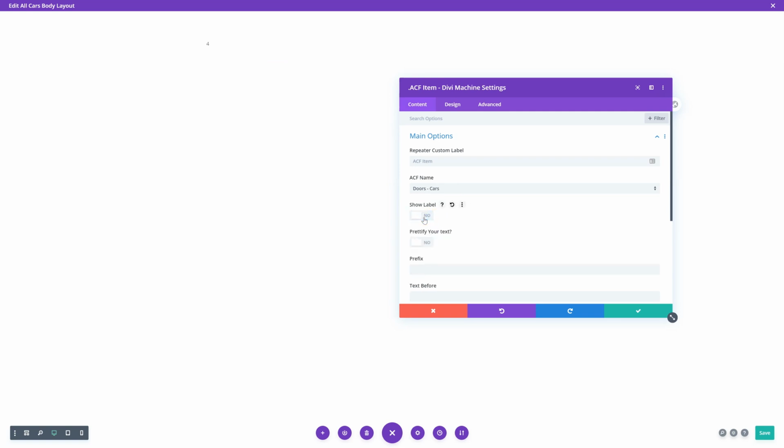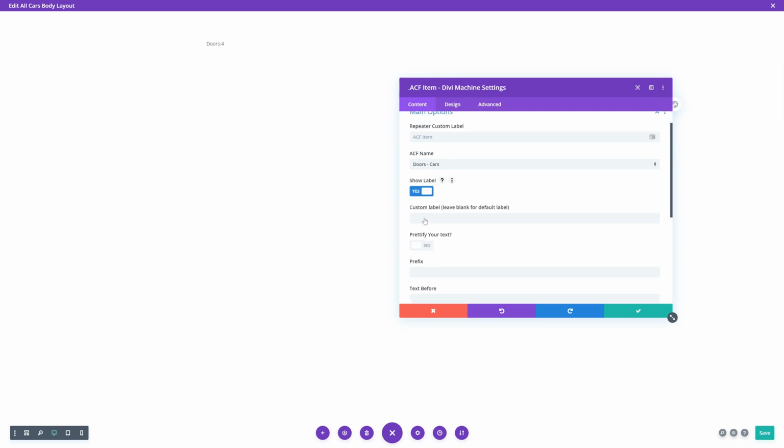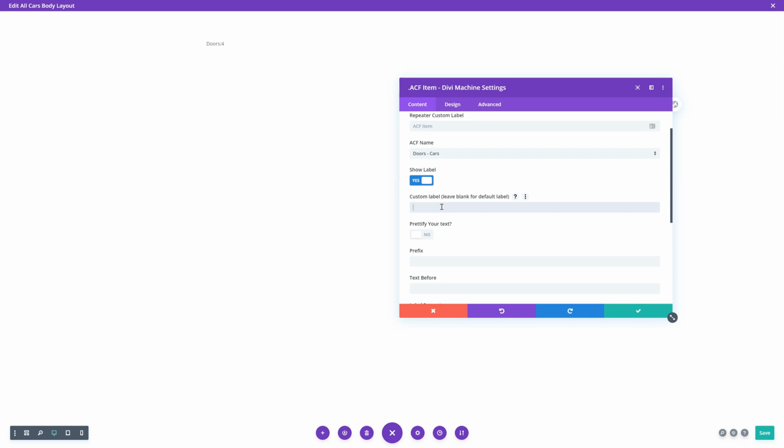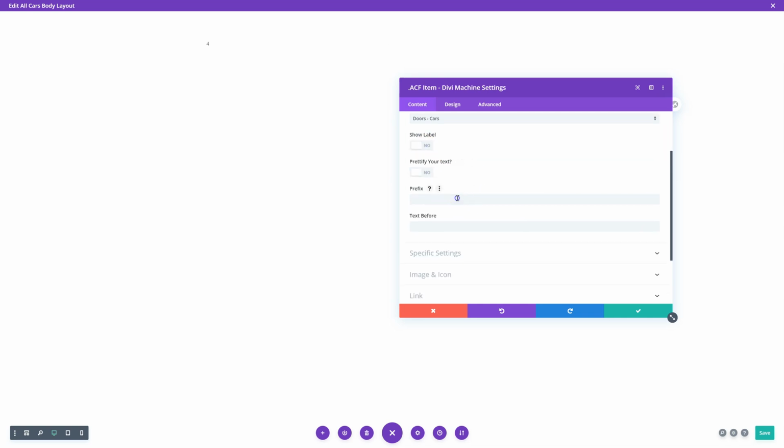So you can not show the label, or you can show the label. You can do a custom label, like how many, but I'm just going to leave it off. You can also do a prefix. This is usually if you have a number, you can add a prefix, text before.